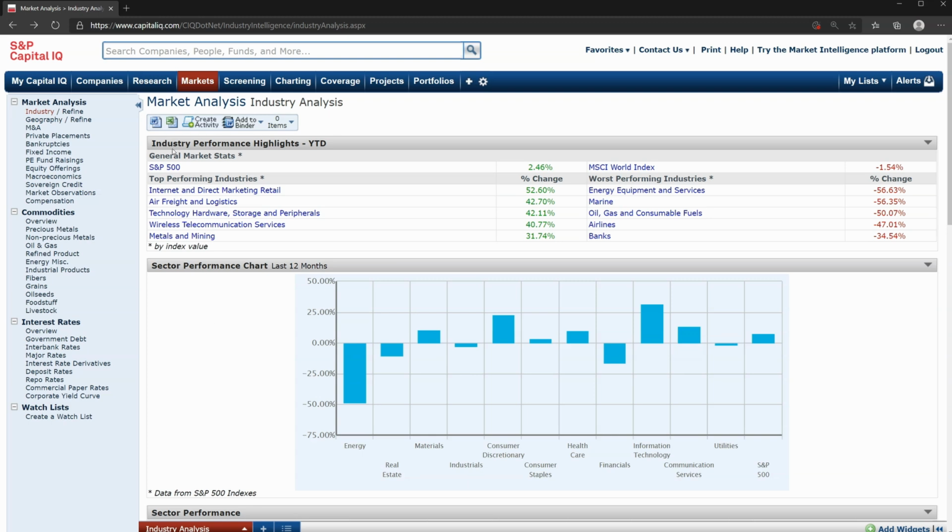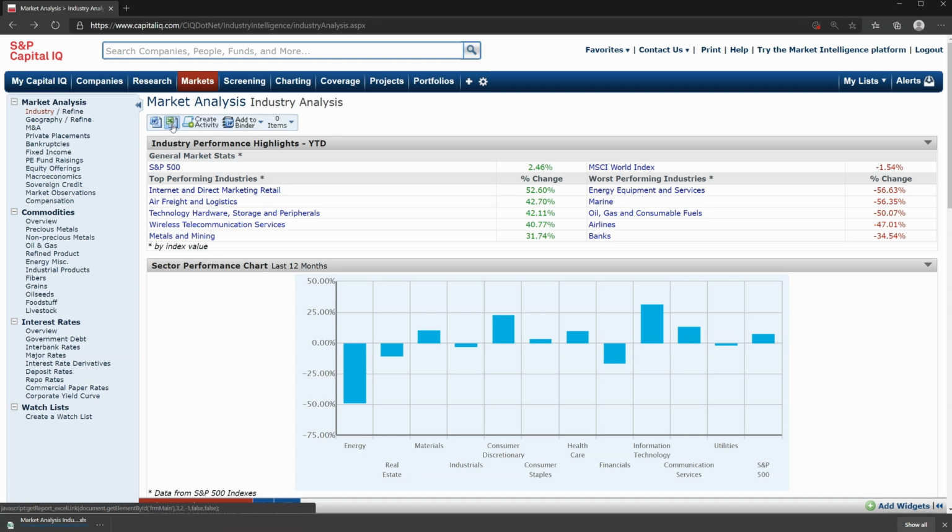And finally, as with pretty much all areas of CapIQ, you can export this to Excel. So then you can start to create some type of industry report or just incorporate this industry data into your financial model or into your analysis.